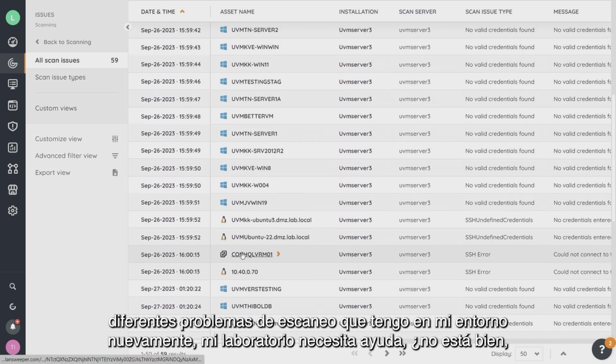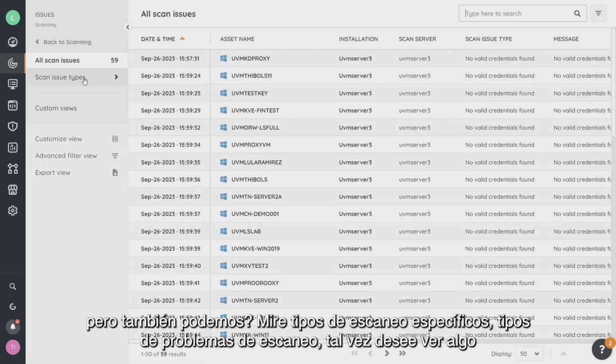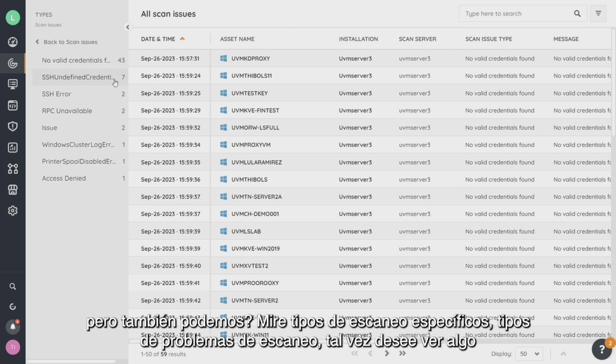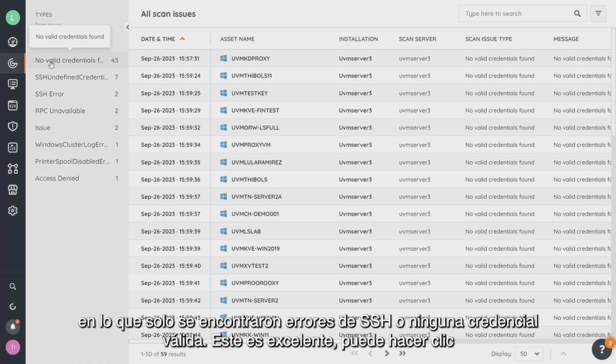Again, my lab needs some help, doesn't it? All right, but we can also look at specific scan issue types. Maybe you want to look at only the SSH errors or no valid credential found. This is a great one.